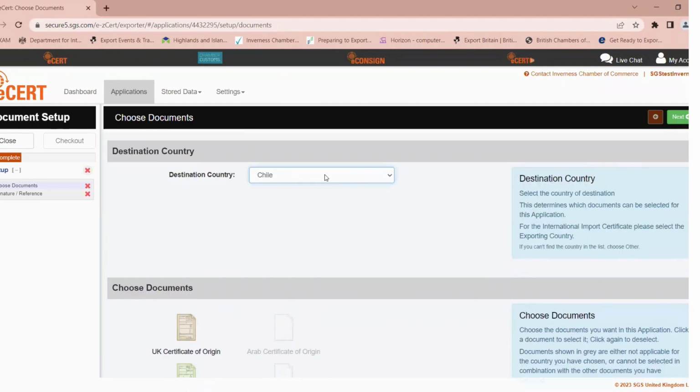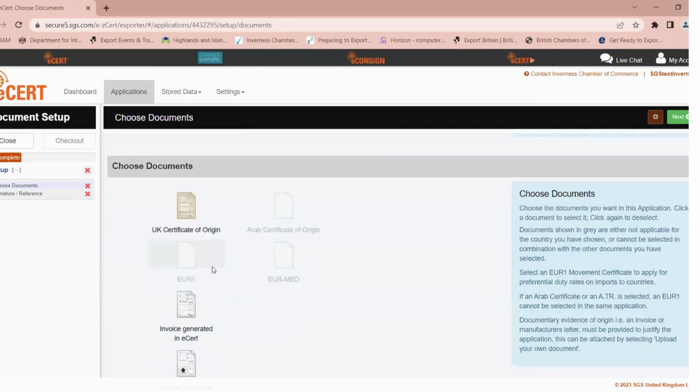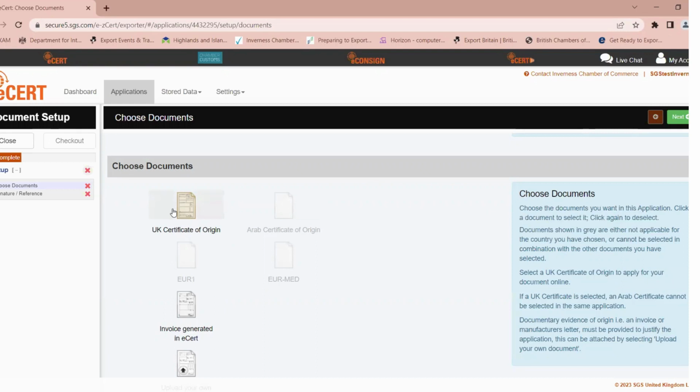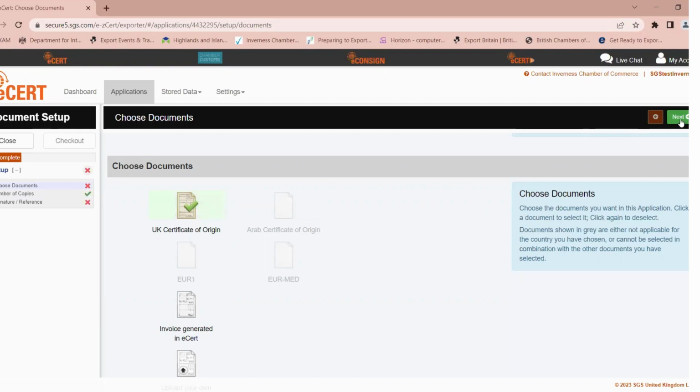But if I was to change that to China, you'll see that the EUR1 option disappears, and that's because we don't currently have a free trade agreement with China, so an EUR1 cannot be used. So the system will update accordingly depending on the market that you select, and the options will be greyed out if the document's not available. So for the demo, I will talk you through certificate of origin.